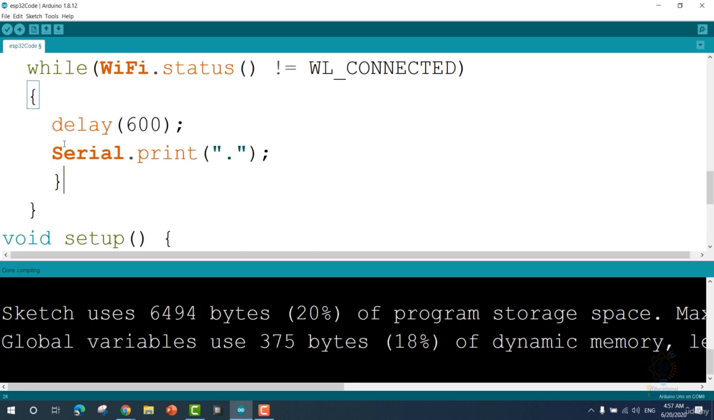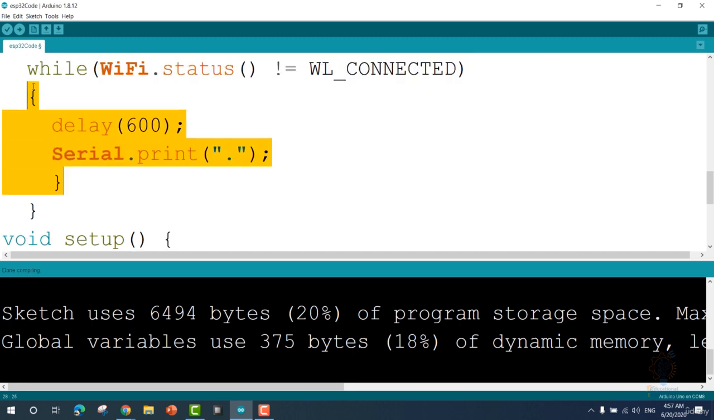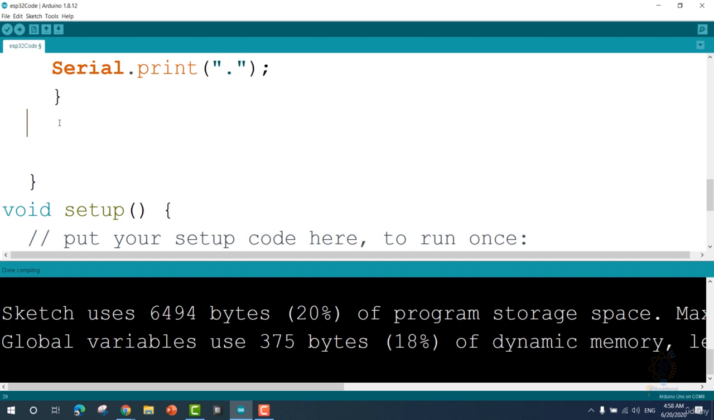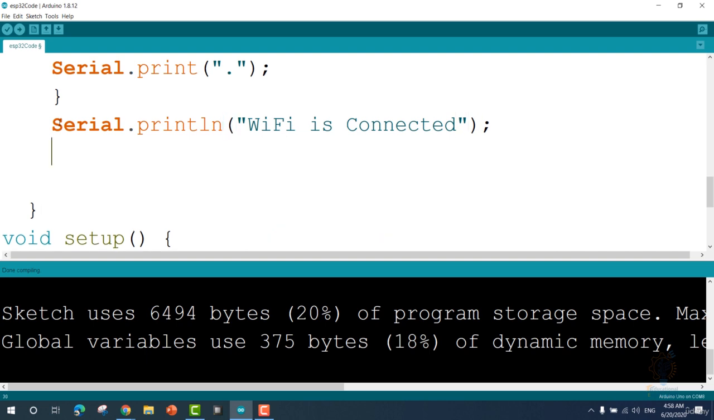after this, after the while, that will keep trying connecting to the Wi-Fi network. We need to add, once it's connected, it will keep rolling this until it's connected. Now once it's connected, we need to write Serial.print new line. Now Wi-Fi is connected, and we can even print the IP address.